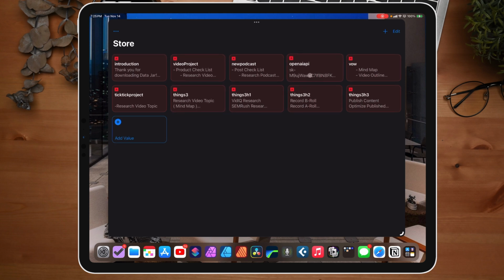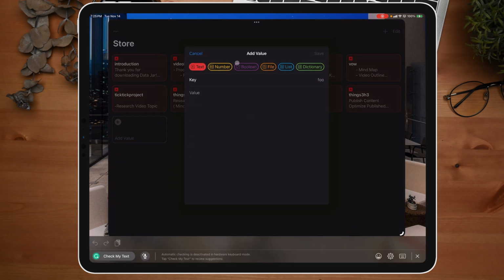We can see I even use it for an API key. And if we click on add value, it's really easy. We're going to leave it on text. And any text that we put down here, so I can say this is text, any text that we put down here, we can pull into wherever we want using a special word. So I can say special word. Now when I use this special word, it pulls this text into wherever I place the special word. That's in essence how Data Jar works.